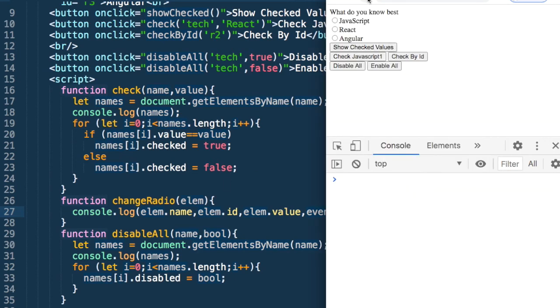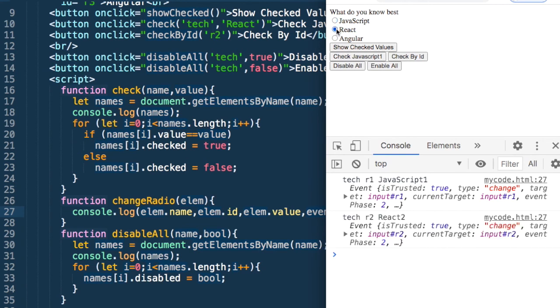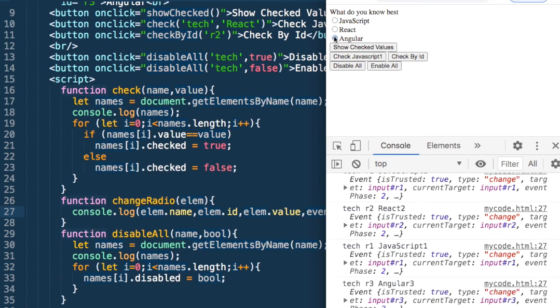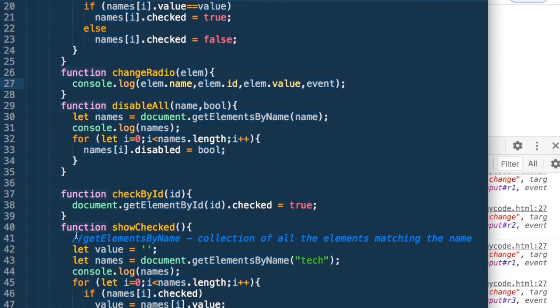Let's test it. So now when I click on JavaScript, I get tech, R1 was the ID, name is tech, JavaScript1, and the event. For React, if I clicked on React, I get the same thing. So with every change, you can see I can get the event. Now depending upon whatever I wanted to do with it, I can set it up and do it.